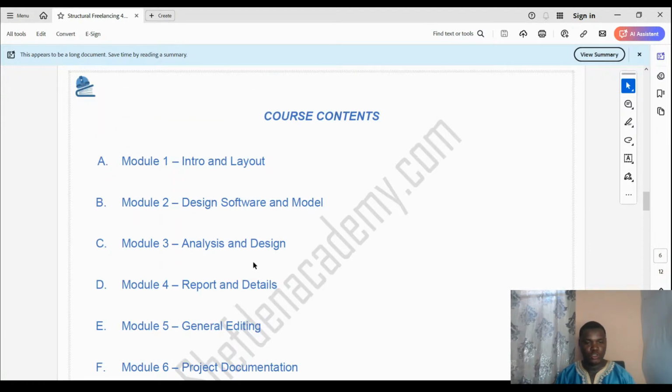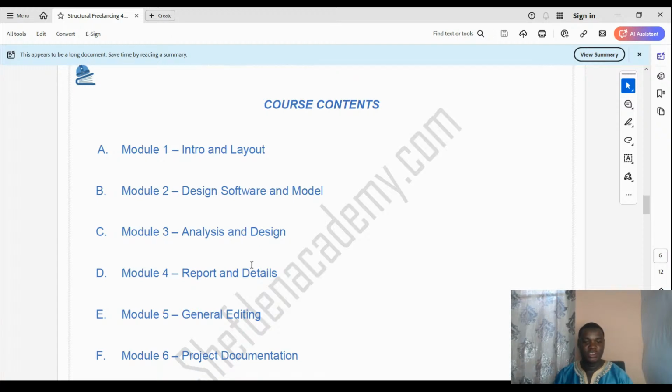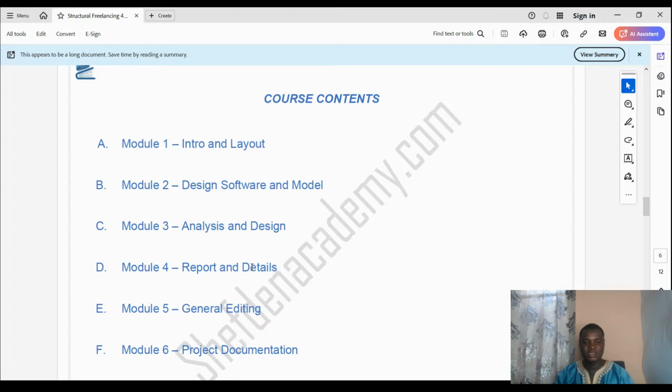So let's now move to the course content. The course content is quite long, but let me just say it is divided into six modules. Just like the way I mentioned that structural design is supposed to be done in 6 phases, that's how this course is also sectioned. We have the intro and layout. In this section, we introduce you to architectural design, all you need to know about architectural design as a structural engineer, what you need to watch out for in an architectural output, and how you can navigate it.